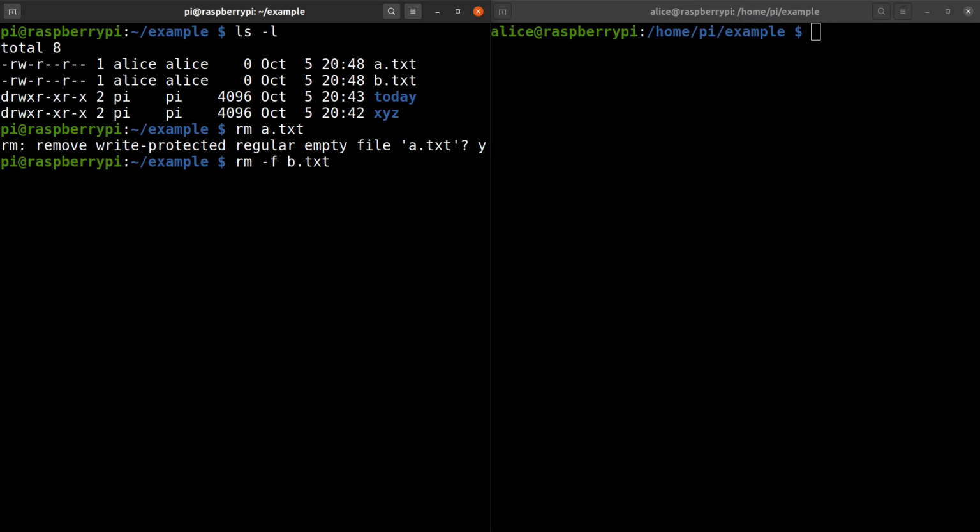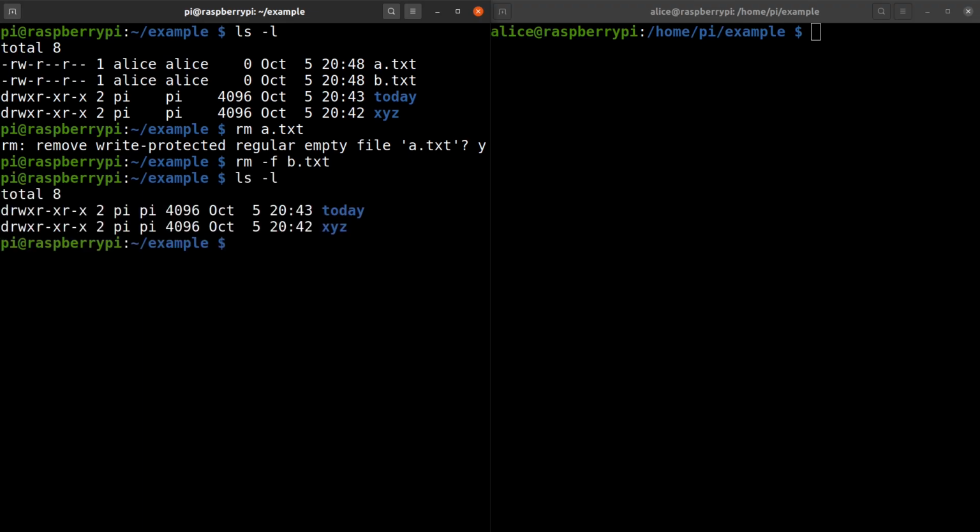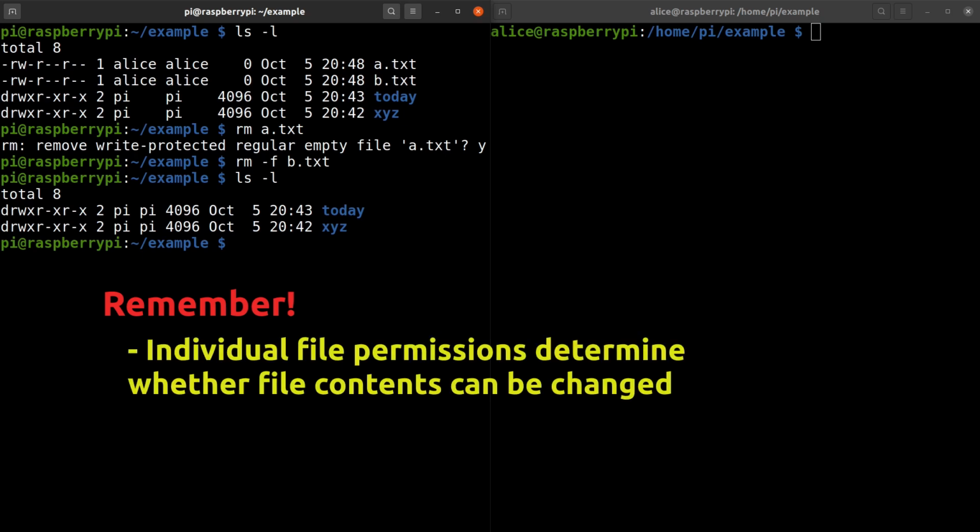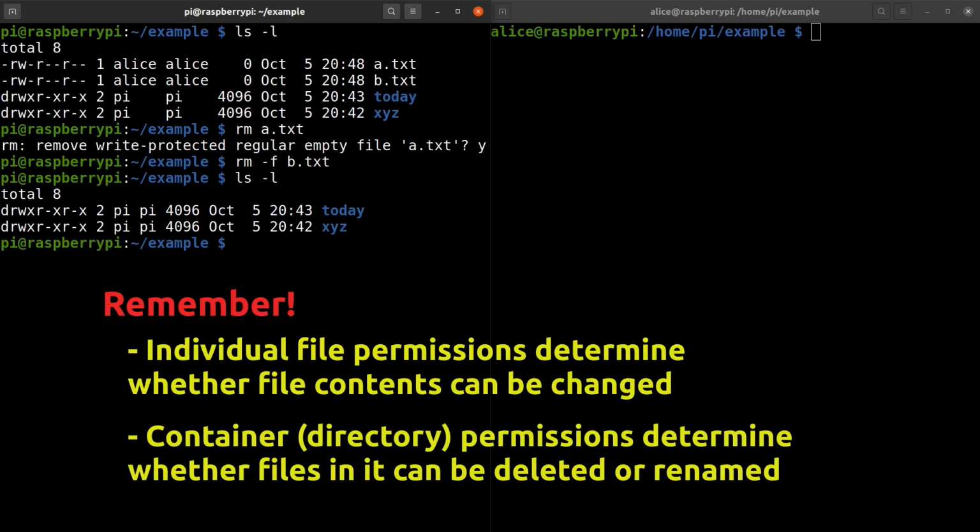Using the -f force option with the rm command suppresses that warning. Whether an individual file is write protected or not refers to file content, not whether the file exists at all or what name it has. These attributes are controlled by container directory permissions, as this is where that information is stored.